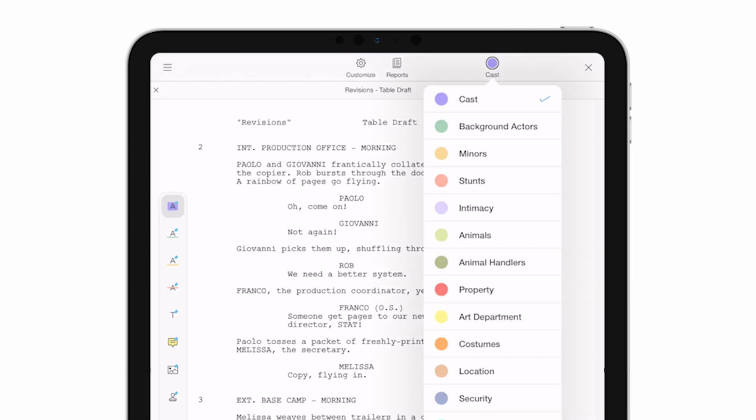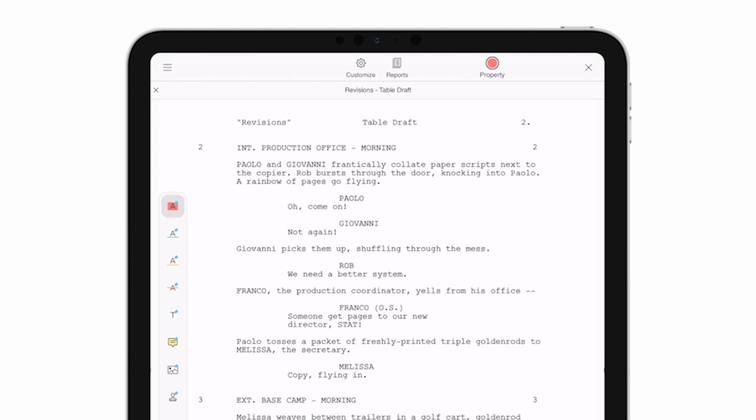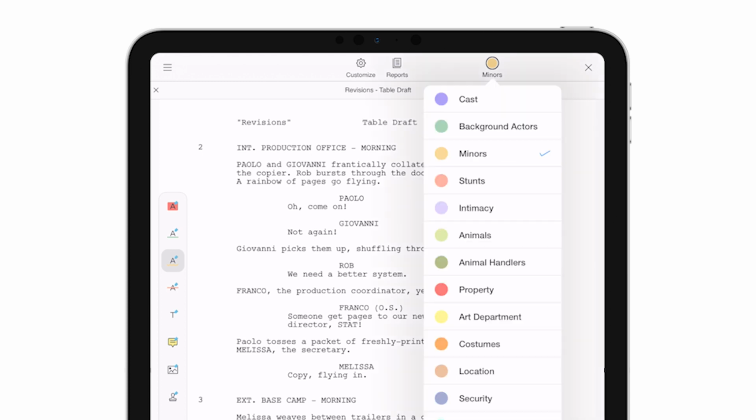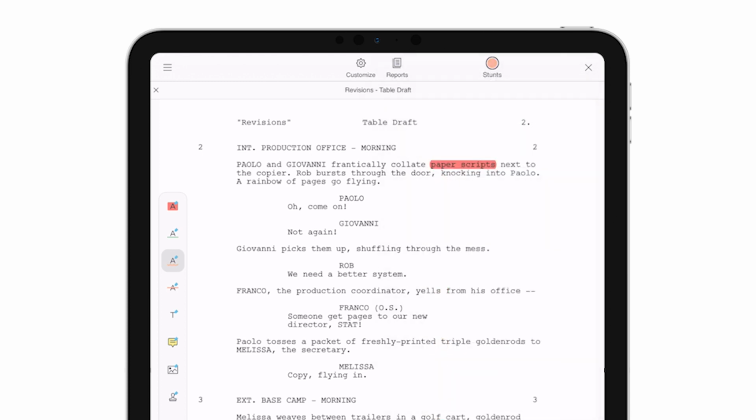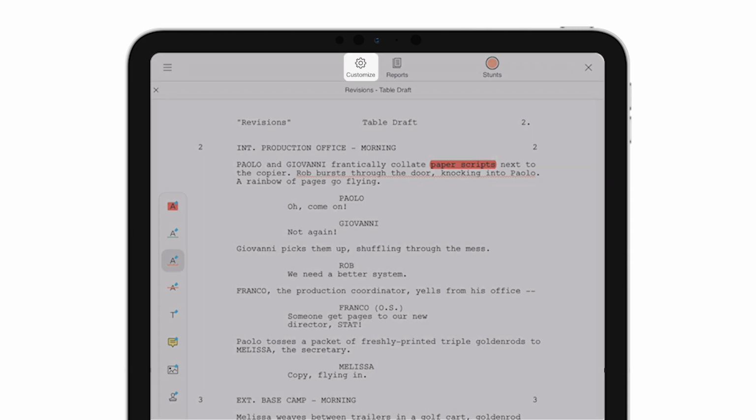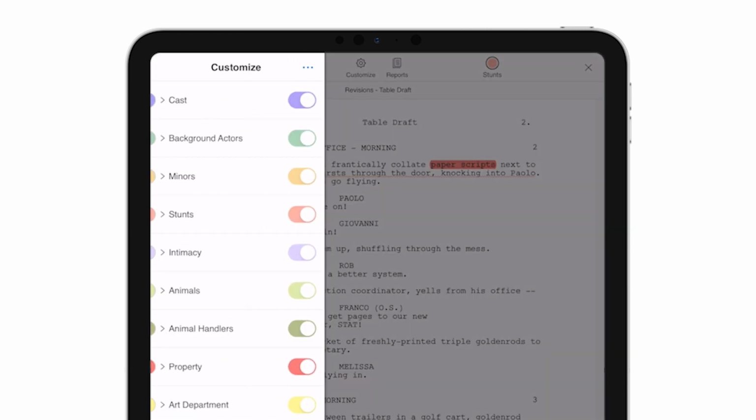Select a tool, assign a category from our curated list, and start marking up your script. Each tool can be set to a different category to further streamline your breakdown process. This list of categories is completely customizable to fit your workflow.